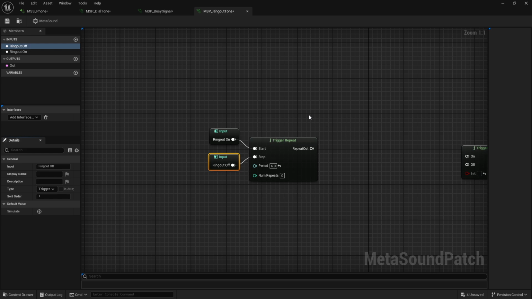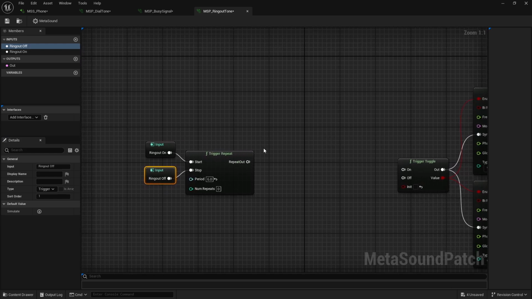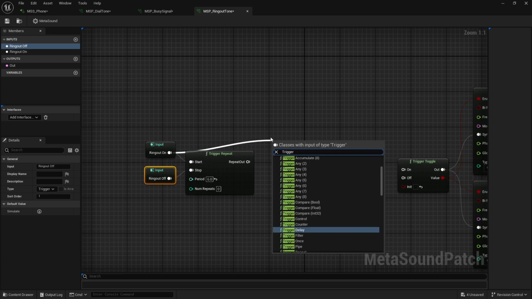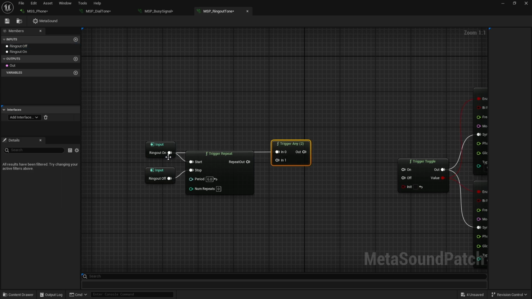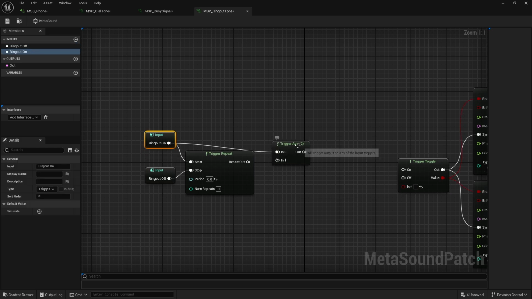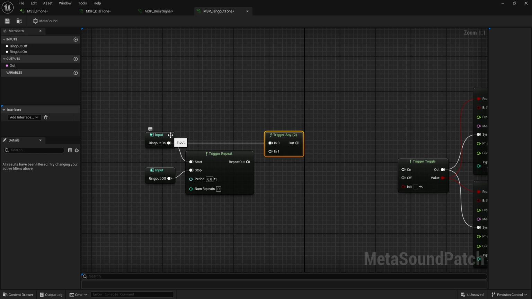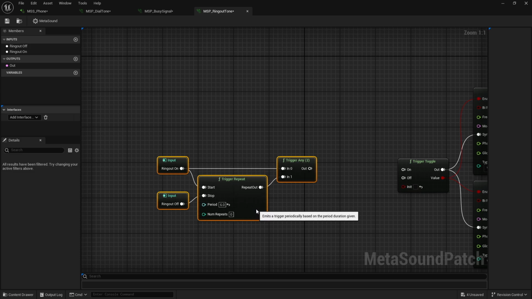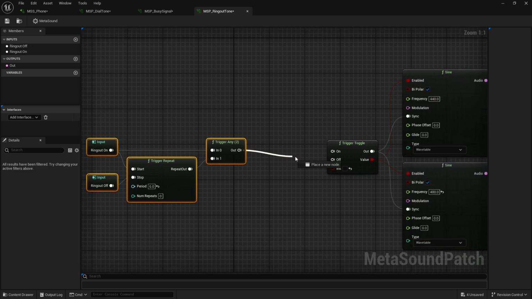So we have our 6-second trigger repeat, but like I mentioned, it's a 2-second on, 4-second off. And so we're going to take this and we're going to run it to a trigger any. Move this up a little bit. So we want our start to trigger what we're going to do, but we also want to keep repeating it when we do it. And what we're doing is we're going to take this, and I want this to turn it on.